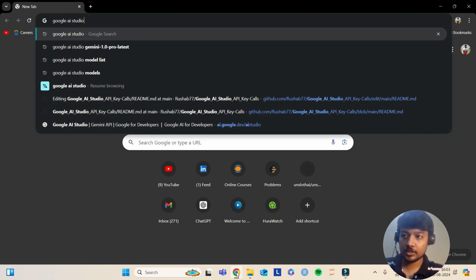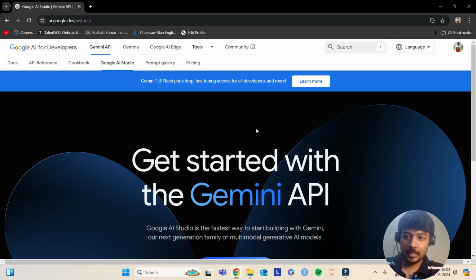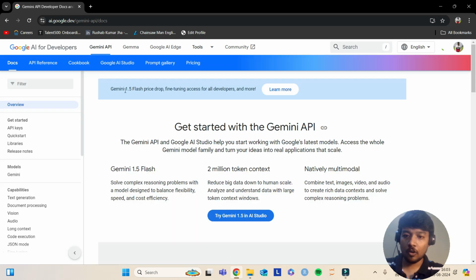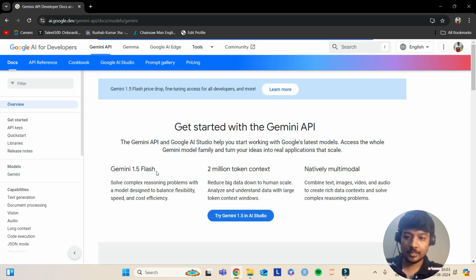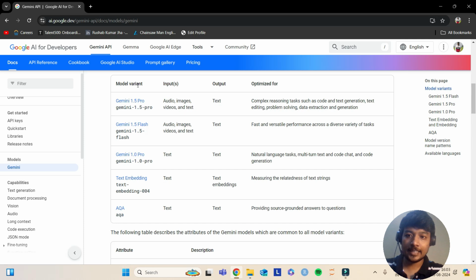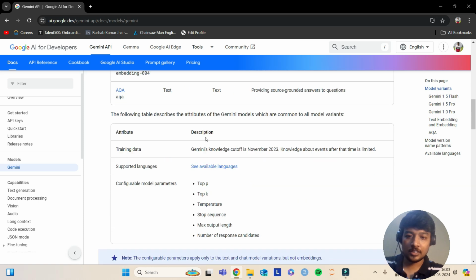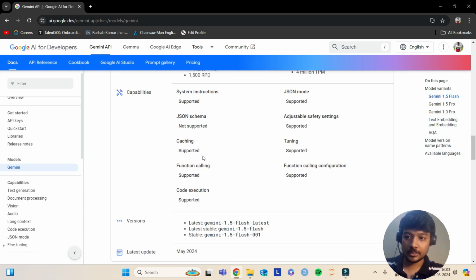Google AI Studio. Just click on it. The first link that appears, just click on that as well. And here it is. In the docs section, you'll see all the models which are there. If you click on Gemini on the left hand side, you'll be able to access insights into the activities these models can perform. What are the capabilities, what are its features, everything you can find over here. So make sure you go through all this if you are interested.